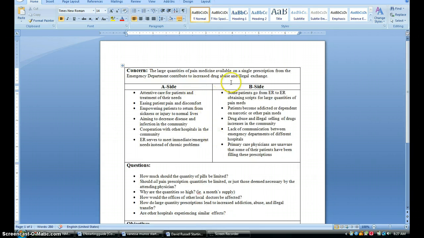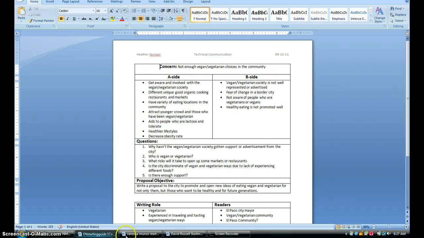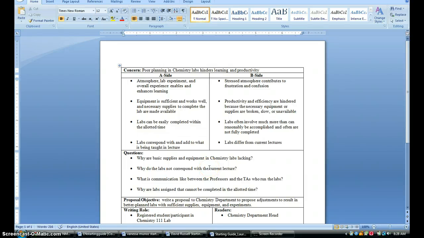Here's a starting guide from a pre-medicine student who's looking at the large quantities of pain medicine available in the emergency department at a hospital. And finally, here's the fourth starting guide, and it starts with poor planning in the chemistry lab hinders learning and productivity. So the first part of this process is to do the starting guide. The starting guide will help ground your topic, give you a focus, and help you come up with the exact problem that you want to work on.